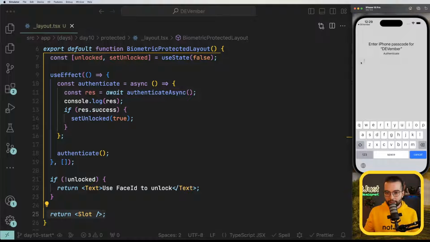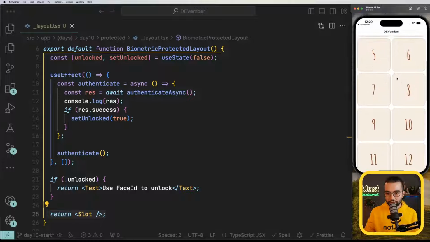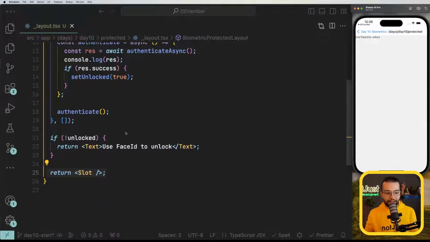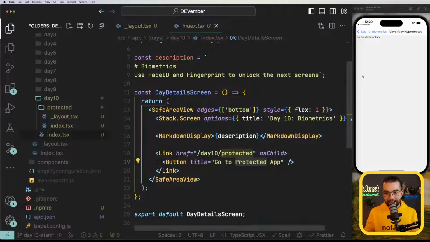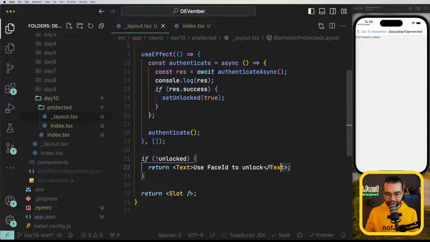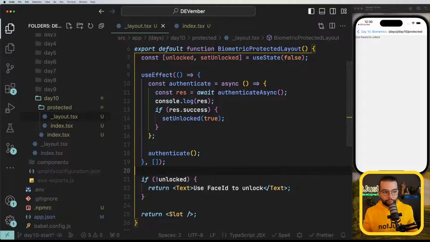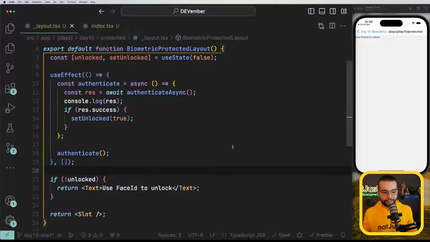Because now, done. Let's see what's happening there. Go to protected app. If I cancel, I do not see the protected screen. I see this text, use Face ID to unlock. Perfect. That's good so far.